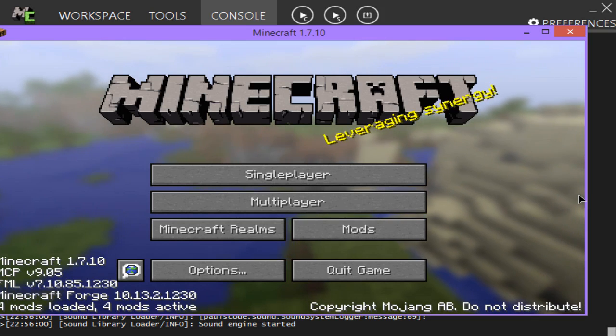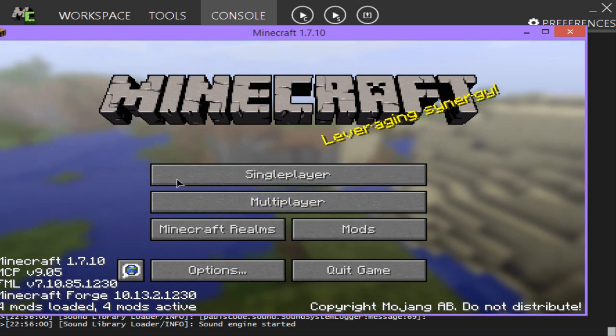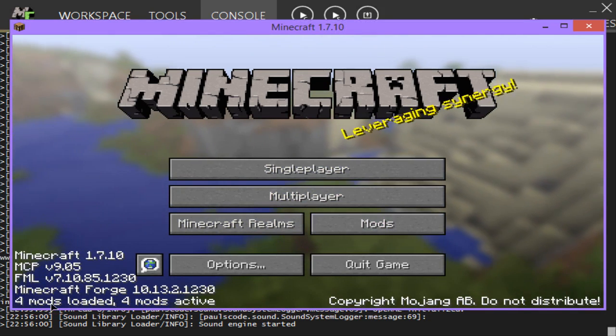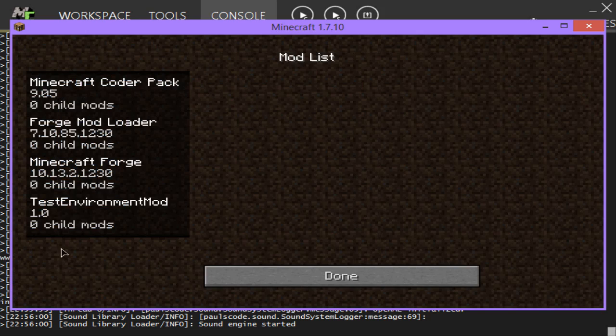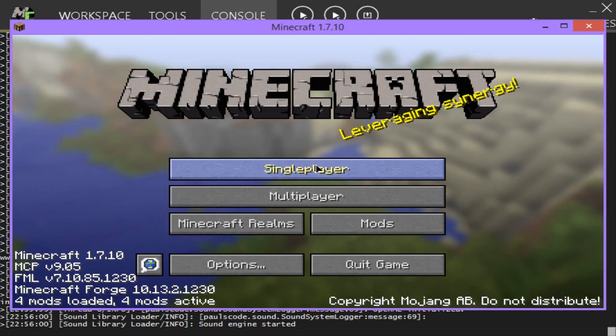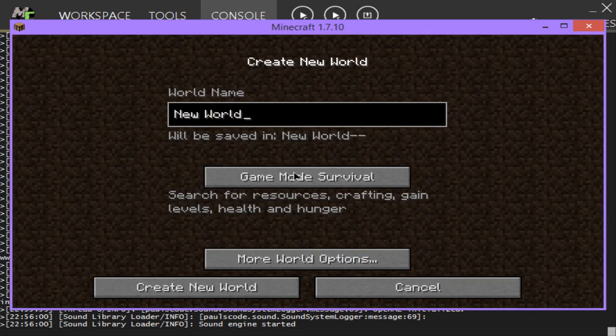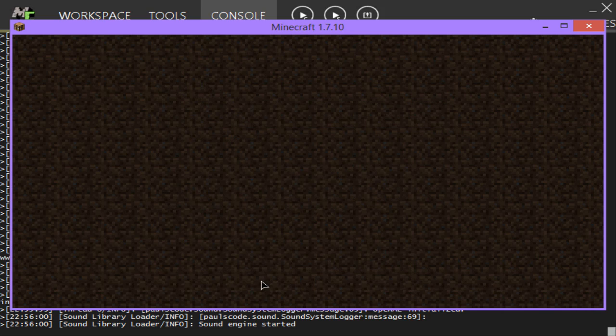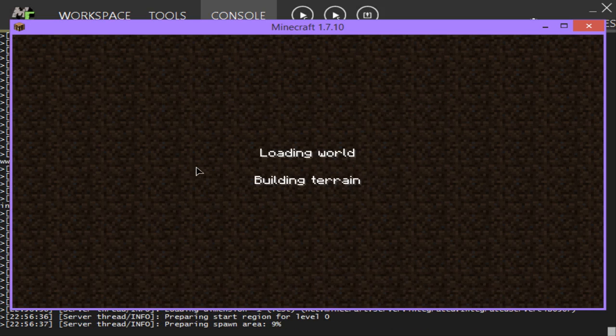And alright, as you guys can see, it has loaded up Minecraft 1.7.10. And we have 4 mods loaded, 4 mods active. That's just the basic mods, and it doesn't actually include our mod. I think our mod, is it the test environment mod? I can't recall. I'm gonna create a new world. Just call it test. You can ignore all of the other worlds because those are worlds that I was testing in earlier. But we'll make this new world and we'll go ahead and check it out.